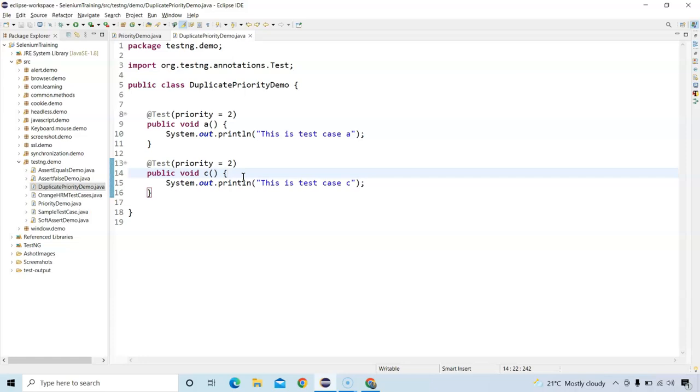So the very first thing, is it allowed to specify priority as a negative number? If it is allowed, then what would be the behavior when some of the test cases have the priority in a negative number and some of the test cases have the priority in a positive number? So let's see it practically.